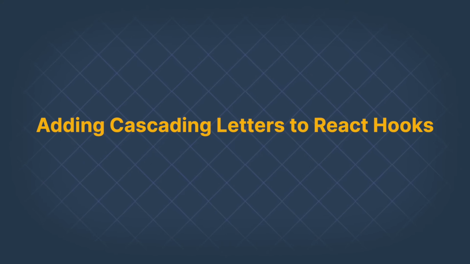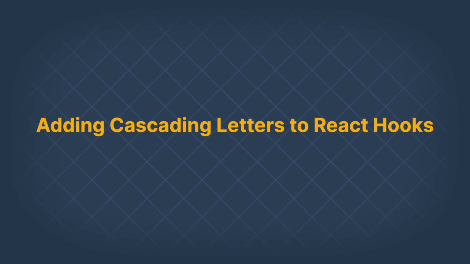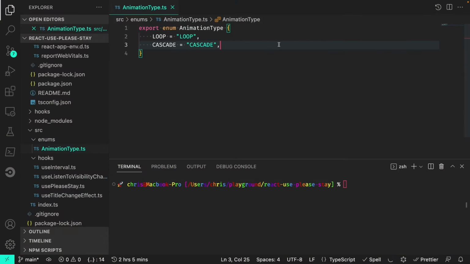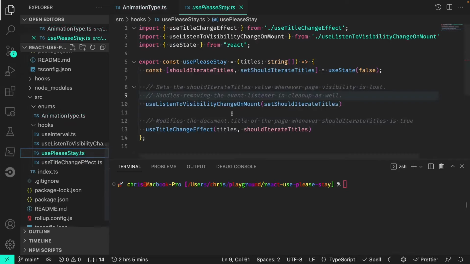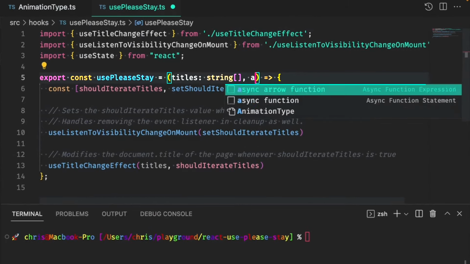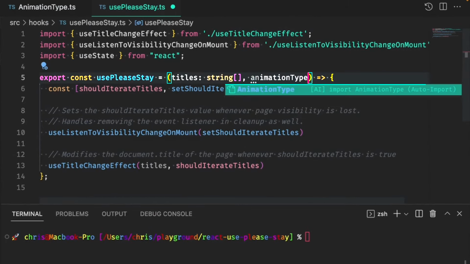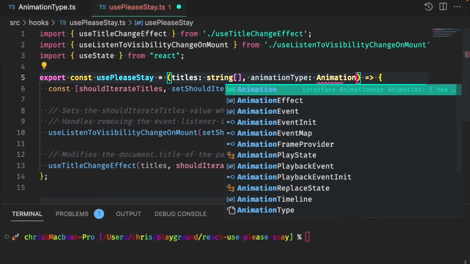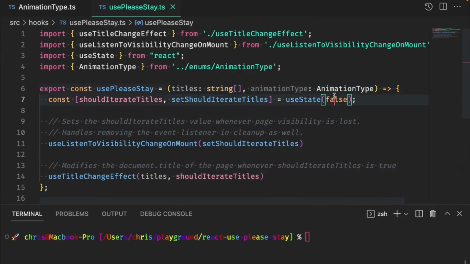We will use string enums because they're more easily debuggable and understandable when logged out than numeric enums are. Now that we have our new animation type enum, we can add a new parameter to usePleaseStay. This new parameter will of course be animation type, and its type will be animation type. We'll also forward this animation type parameter onto the useTitleChangeEffect hook.